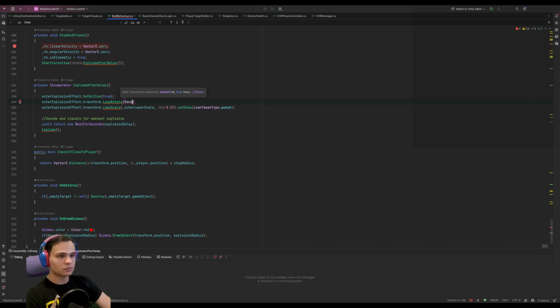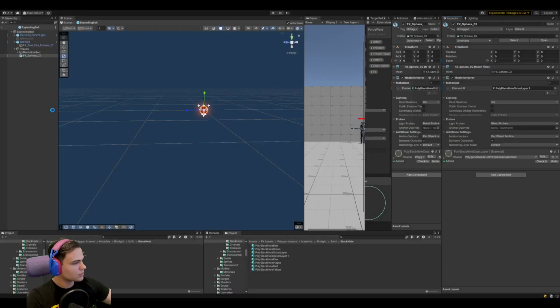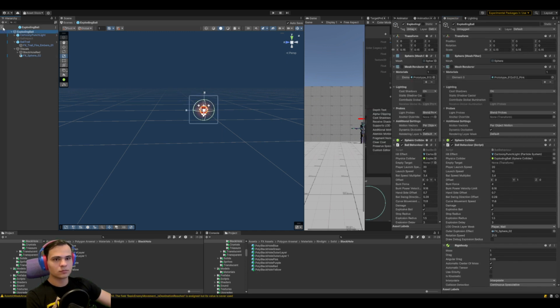Whatever. Random. Sure. And ping pong, whatever. Where you set it. That loop clamp. And the image can start it back to where it began. No. Set loop ping pong. Yep. Okay. So it should rotate and scale in. Let's see if that happens.